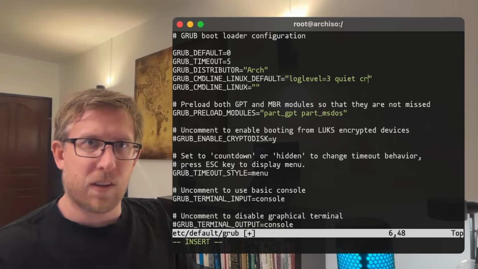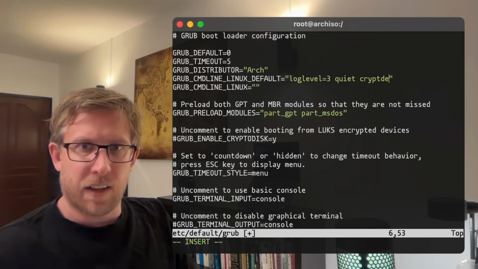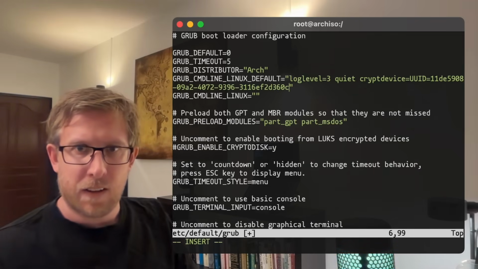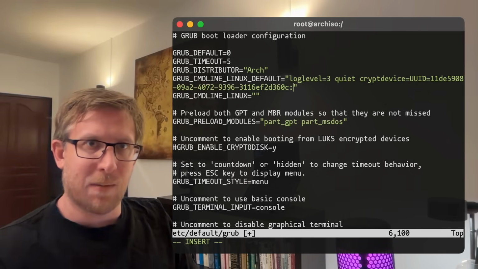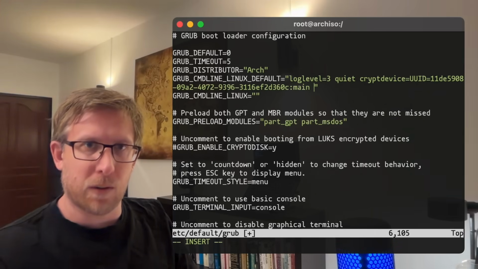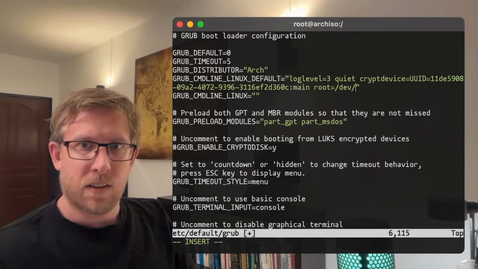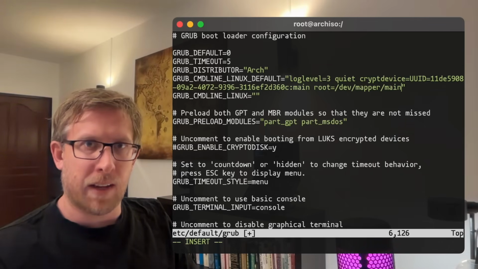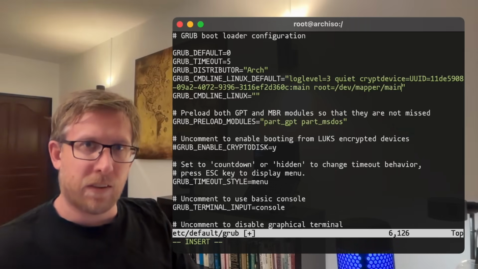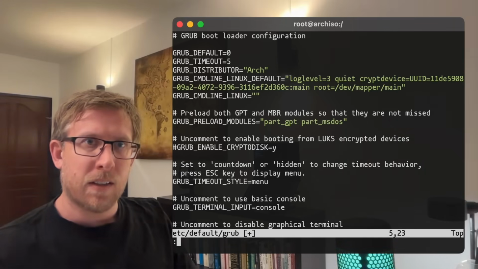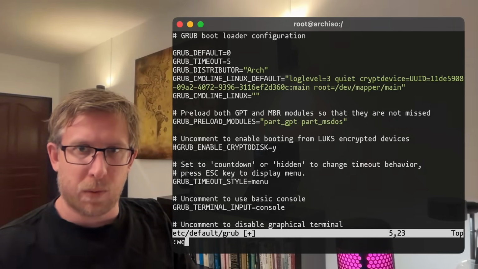And now we're going to say cryptdevice=UUID=, and that's where we're going to put the UUID that we just copied. So make sure this is correct, and we're going to call it main. Recall that that's what we called it. root=/dev/mapper/main. So just take a good look at that, because this is critical. If we get this wrong, our system won't boot.